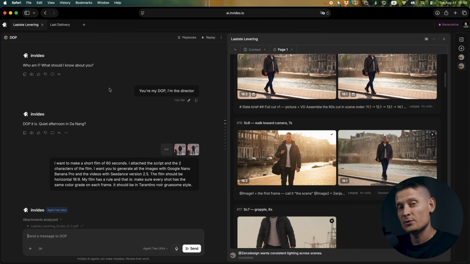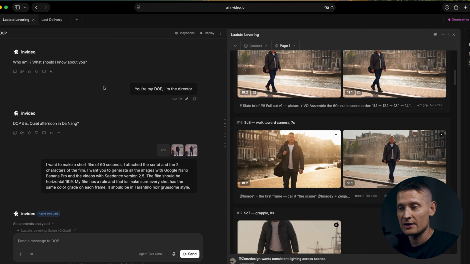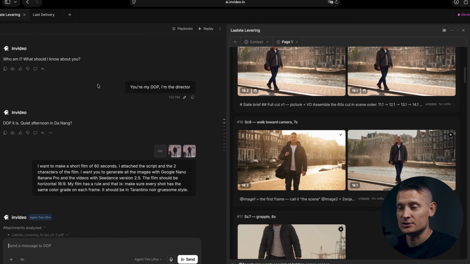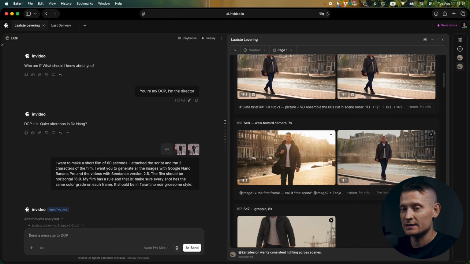Let's get into it. Now before I show you the whole film, let's have a look at how I created this thing inside Agent 2. So here I'm inside Agent 2 and this is the project that I created.